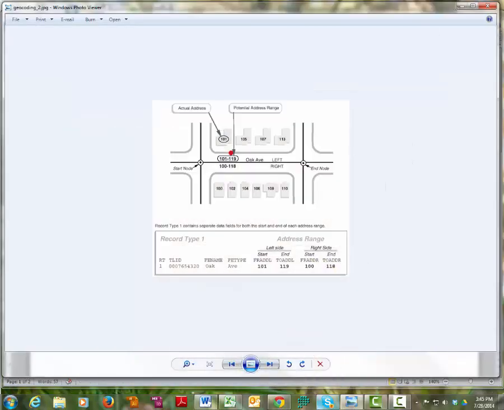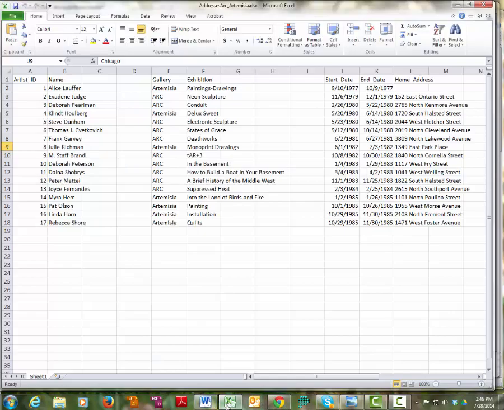So instead, what happens if we have hundreds, if not thousands of addresses? What would we do? Well, there's some other little programs that we can use to geocode and put these in a batch process. Here's an example right here of one small database that has artists and galleries and exhibitions. And it has other information in there, including start date and end date of these exhibitions and the addresses. So this is an example that I want to use here to show you how we could batch geocode these.